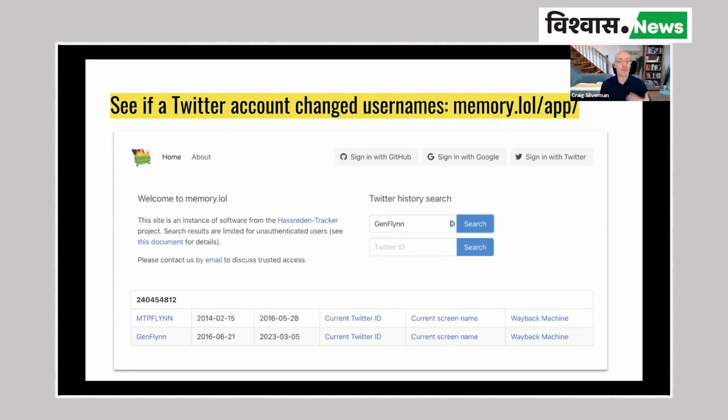This is a tool to potentially help you see if a Twitter user has changed their username over time. Because what doesn't change is that unique ID of numbers. You can change the username, the ID stays the same, and this does a search using the Twitter API to see if an ID has changed over time.